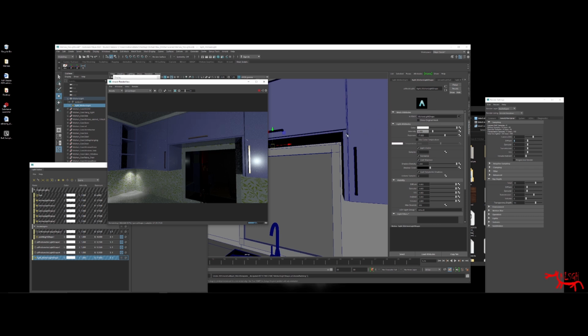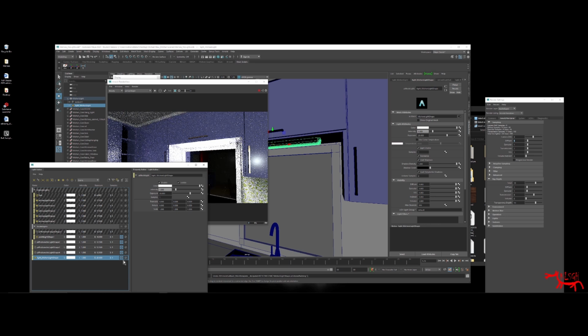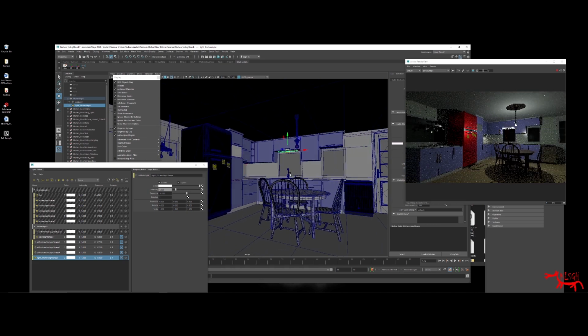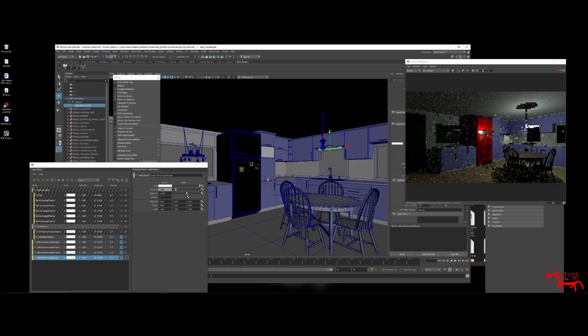Okay, let's go. Let's try 20. There we go. I forgot to turn it on. Try 15. That's looking pretty good. I can leave that for now. All right, move this over. That's looking pretty good. All right, so it looks like I have all my lights in my scene here now. Let's see if I need more lights.